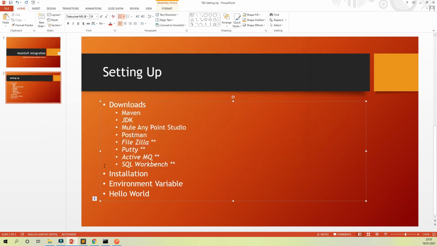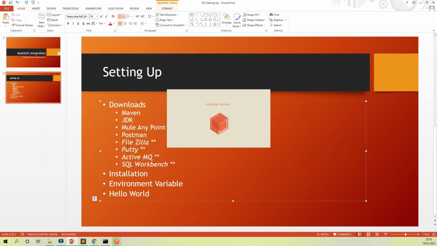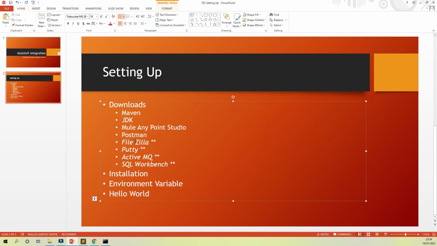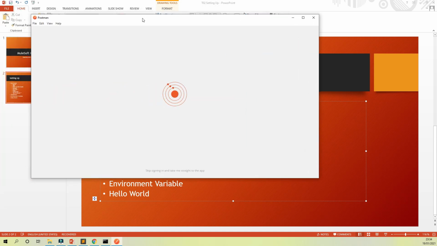For this, we'll install FileZilla, PuTTY, ActiveMQ, and SQL Workbench in other videos, in other sections of the class. FileZilla is just to help us make an FTP connection to our server, because like I said, in this course we'll be using real servers. We'll be setting up a real FTP server hosted on Amazon Lightsail. I'll show you how to get an account and how to set one up quickly.